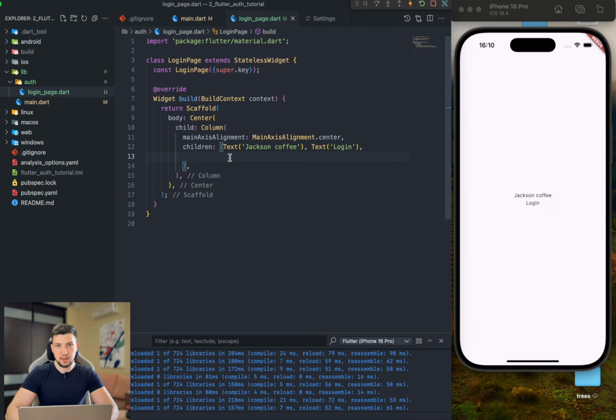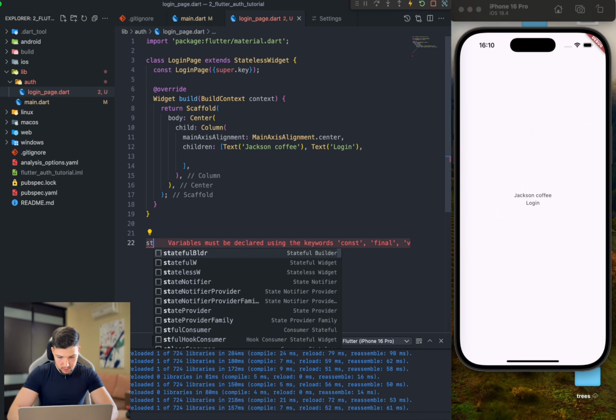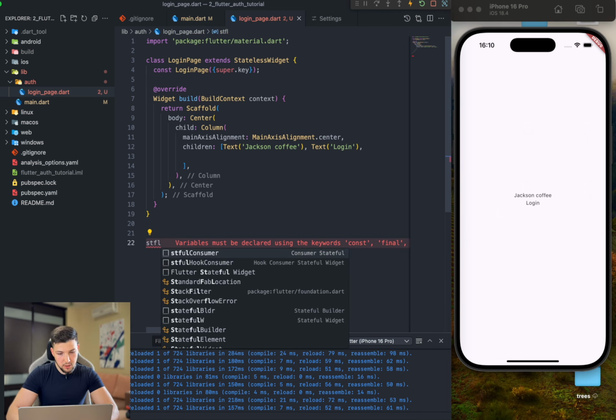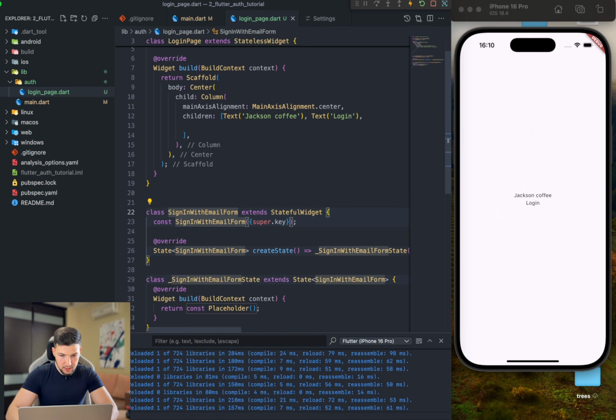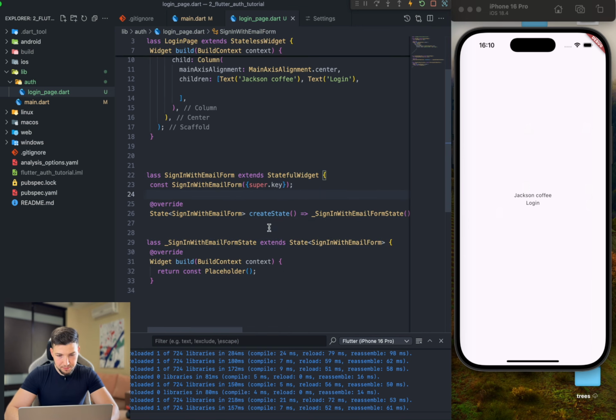Okay, the next thing we need to do is to create the actual form where the user can submit their email and password. For that one, I propose you create a separate widget just to handle it separately. So let's create a stateful widget and call it sign in with email form.